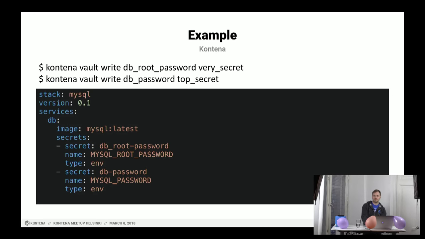With Kontena, you can create secrets with the Kontena world write command and reference them in a Kontena stack file, and those will be injected as environment variables. You can also use a Kontena stack file and introduce a mechanism to generate those secrets at runtime when executing a Kontena stack install or upgrade.